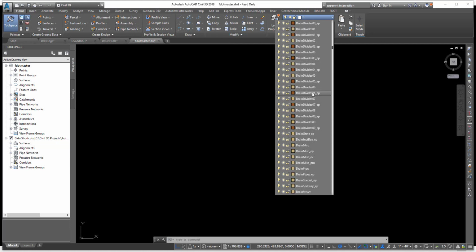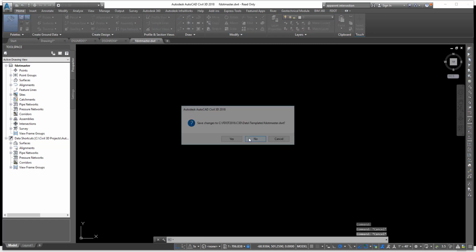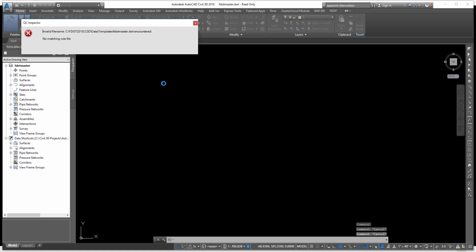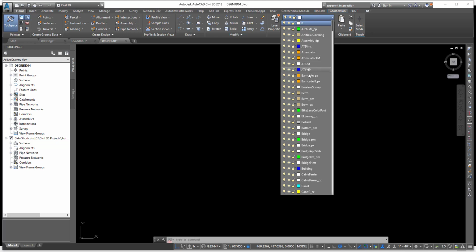So I just wanted to point out where these layers are coming from, what a template is, and where these templates reside in your installation. So with that being said, here's the FDOT-Master DWT file. I'm going to go ahead and close it out. And let's go back to our drawing. So here in the drawing file, once again on the Home ribbon under the Layers panel, if I click on this down arrow for layers, those are all the same layers that were in that FDOT-Master template.